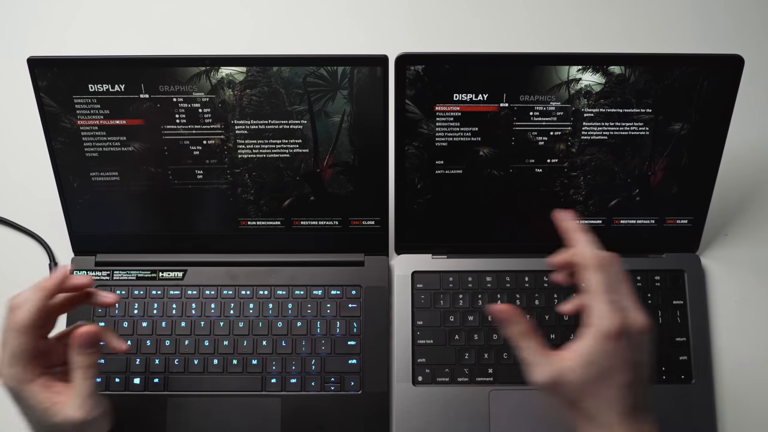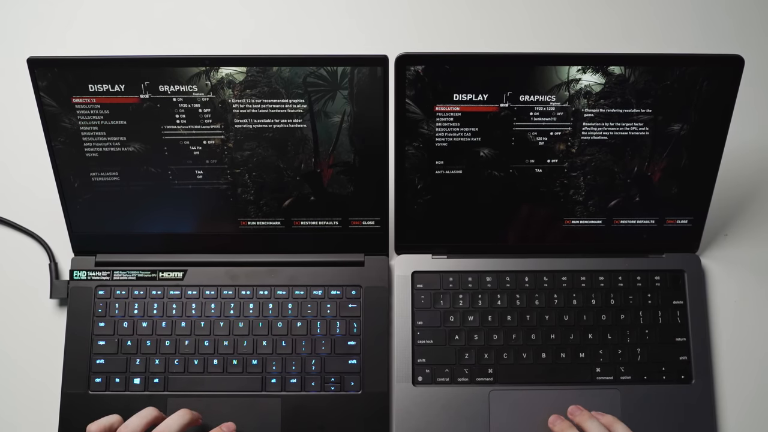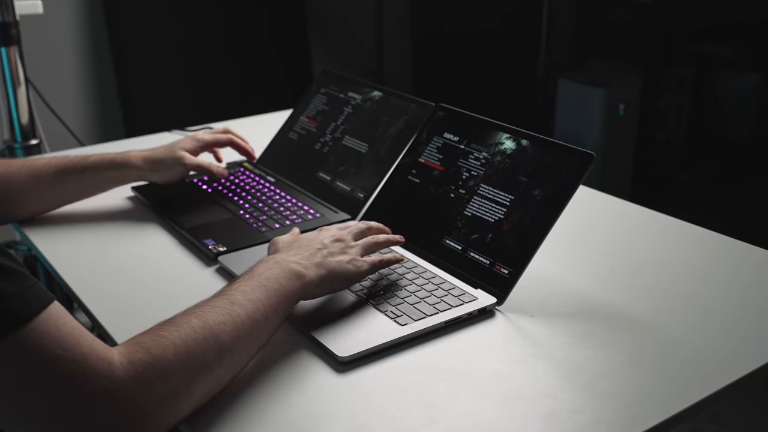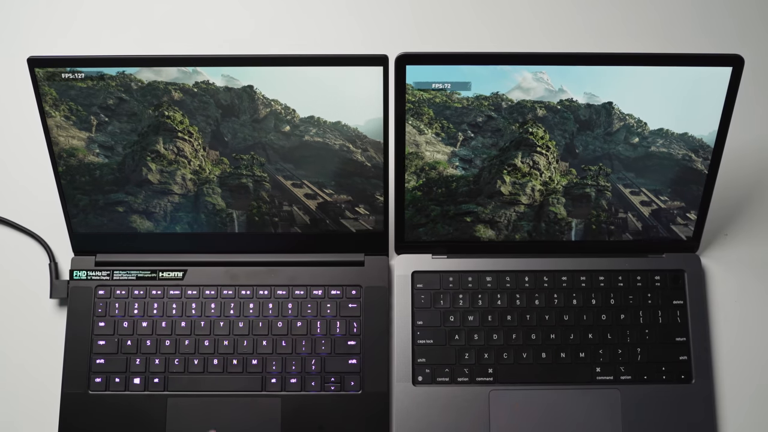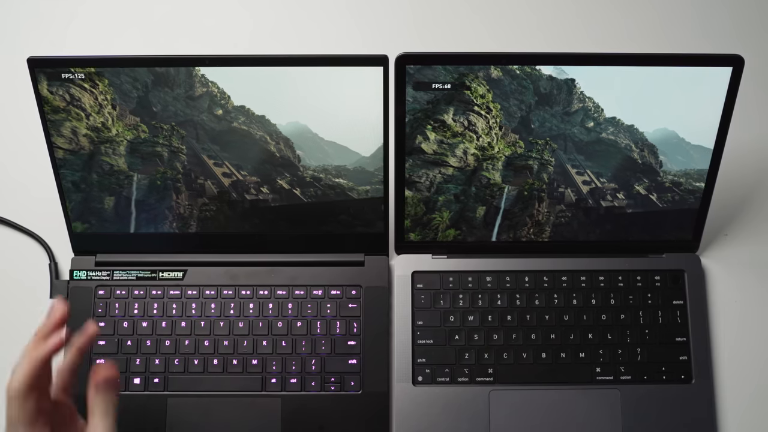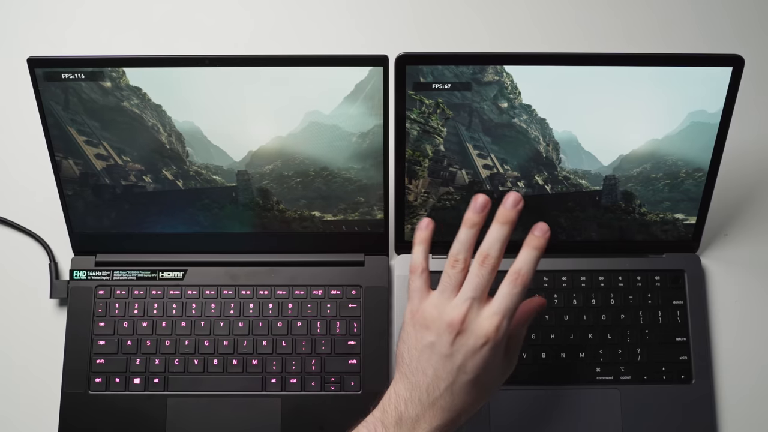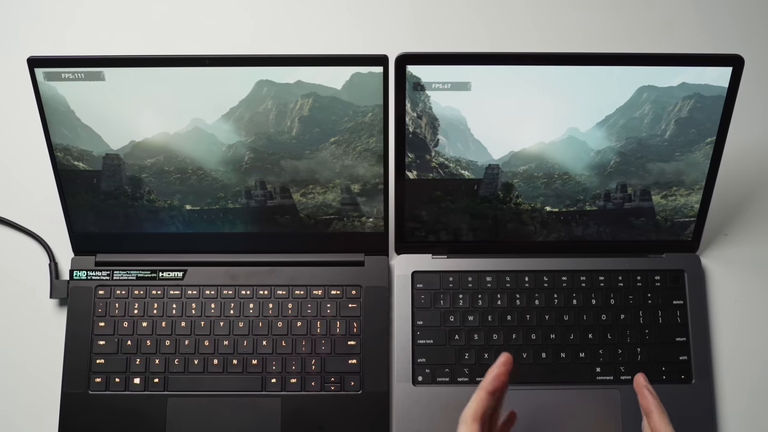You can see the monitor refresh rate is the max that each of these monitors can support. If we move on to graphics, you can see that both of them are exactly the same. So let's now run this benchmark. About halfway through the benchmark, you can see the Razer Blade 14 is definitely in the lead, getting about 120 to 130 FPS versus about 60 or 70 on the M1 Pro MacBook.